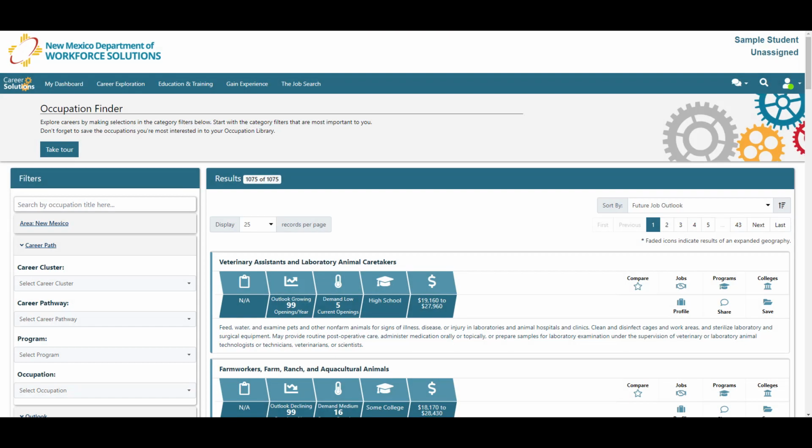So these are just some of the main features that you'll find within the Occupation Finder that allow students to really focus this list down from the 1,075 occupations currently displayed to what really might be relevant to their needs and interests. The next thing we'll want to do is look at how this Occupation Finder can be used to look at labor market information for various careers.